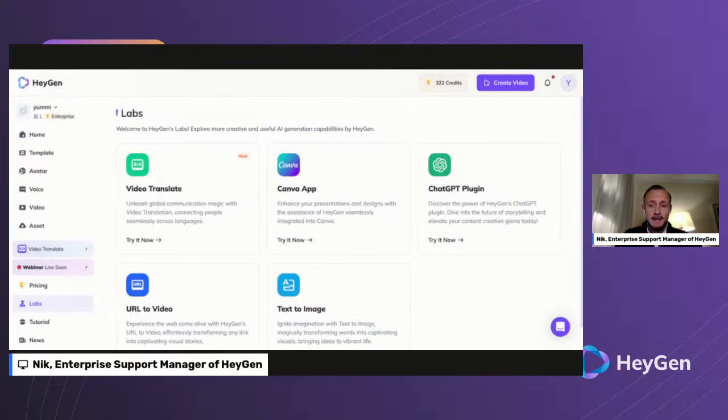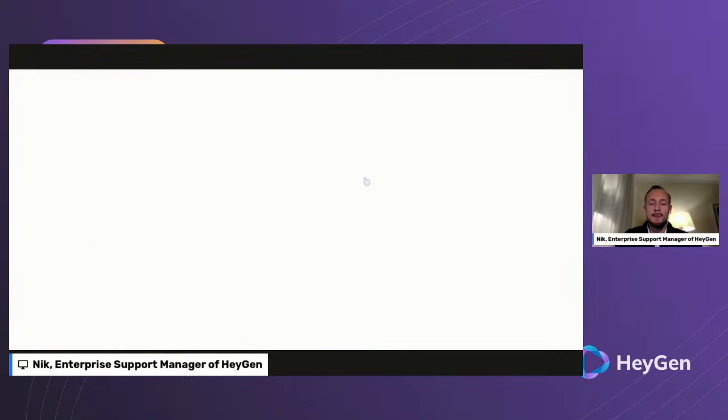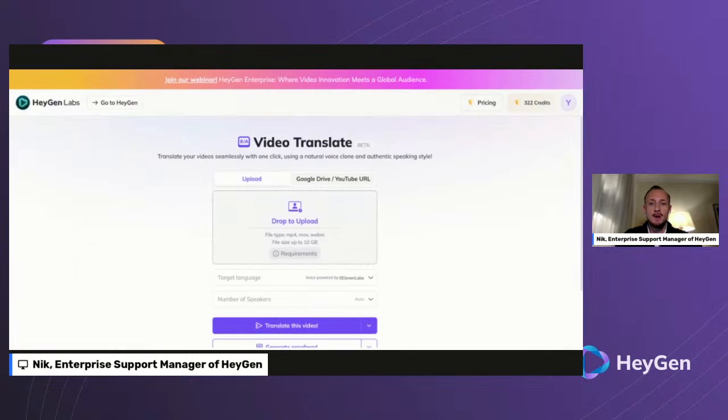So the next step is video translation, right? This is a feature from our HeyGen Labs. And I want to explain how to use video translation. You could create new videos and translate them into different languages, or you could also use your on-demand videos.